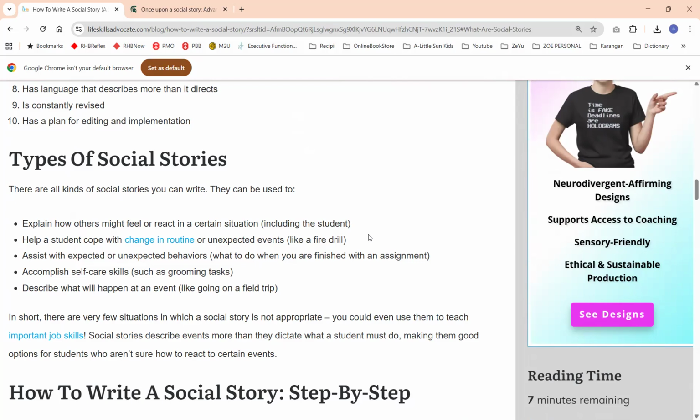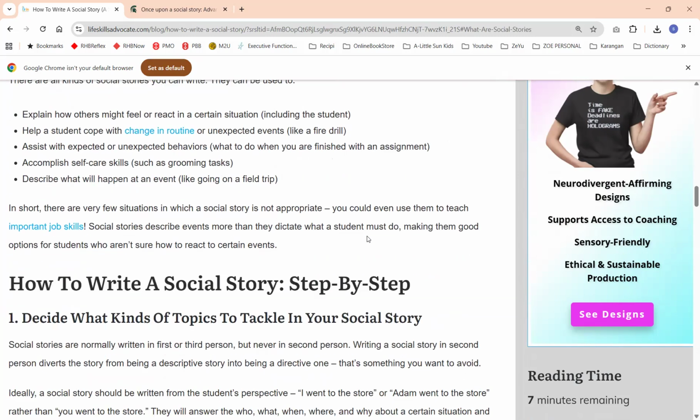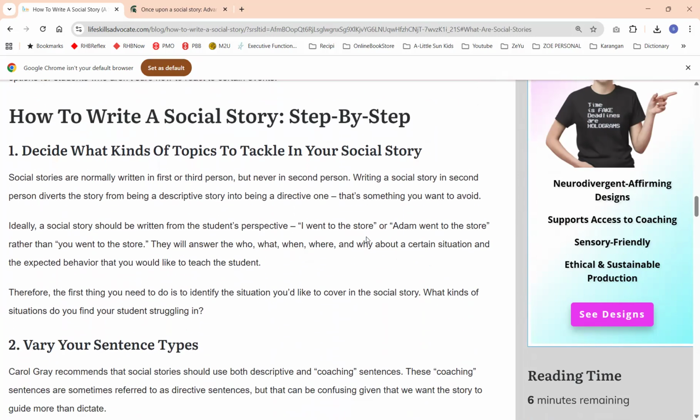In short, there are very few situations in which a social story is not appropriate. You could even use them to teach important job skills. Social stories describe events more than they dictate what a student must do, making them a good option for students who aren't sure how to react to certain events. How to write a social story.